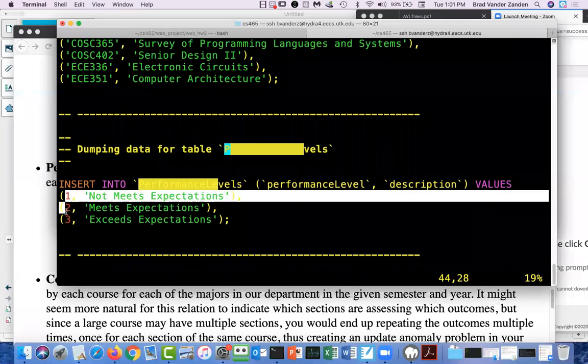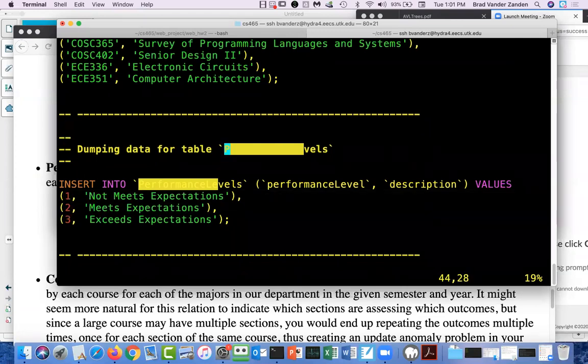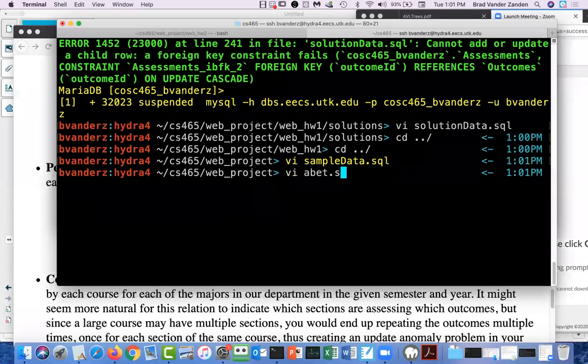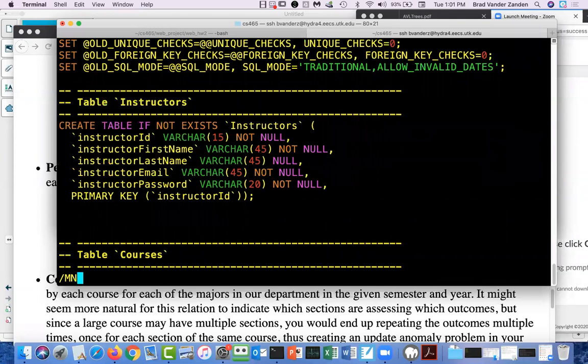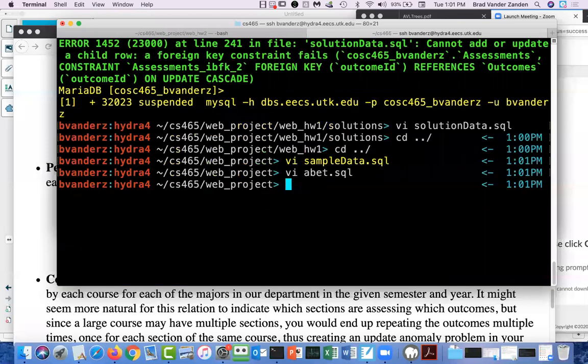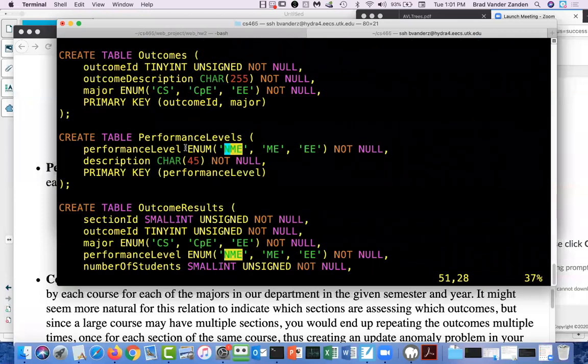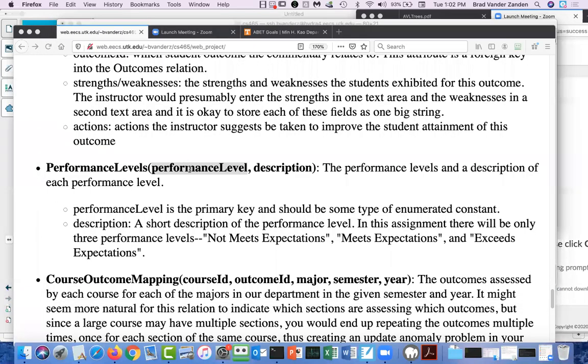Okay, I used 1, 2, and 3. Later on, I used enumerated constants for performance level, NME, ME, EE, and they start at 1. So 1 is NME, 2 is ME, 3 is EE. At any rate, these are the keys for performance level. They are uniquely describing the description.